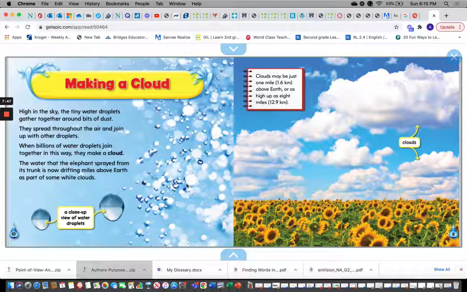Clouds may just be 1 mile high above earth or as high up as 8 miles. So here you see clouds that are lower, and then of course there are clouds that are higher in the sky.